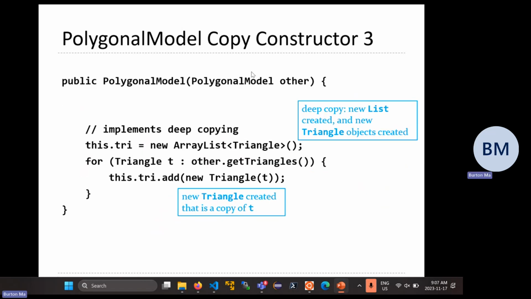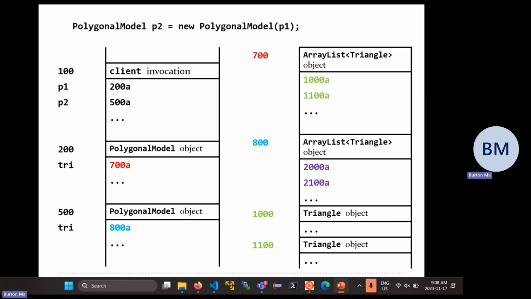Okay. So going back to our copy constructor, if we want a composition of triangles, you now have to do a deep copy. So make a new list, iterate over the triangles in the other model. Every time you iterate, for each triangle, you make a new copy of that triangle and add that to your list. Okay. Now, when you look at the memory diagram, things have changed again. So there's model 1, there's model 2.